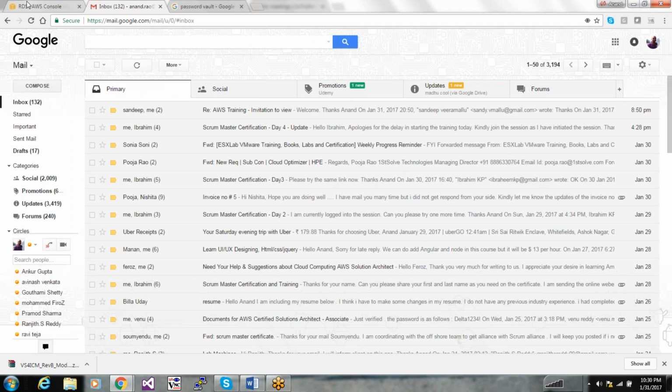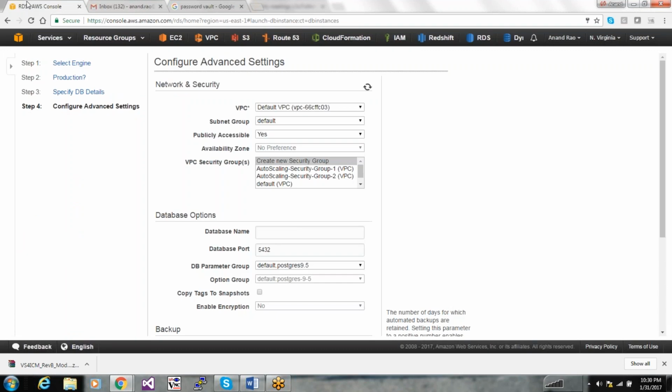These credentials are stored in EBS volume, right? EBS volume, no. What is EBS? EBS is elastic block storage, which is the hard disk of that machine. You're not selecting any hard disk here. It's the database size.